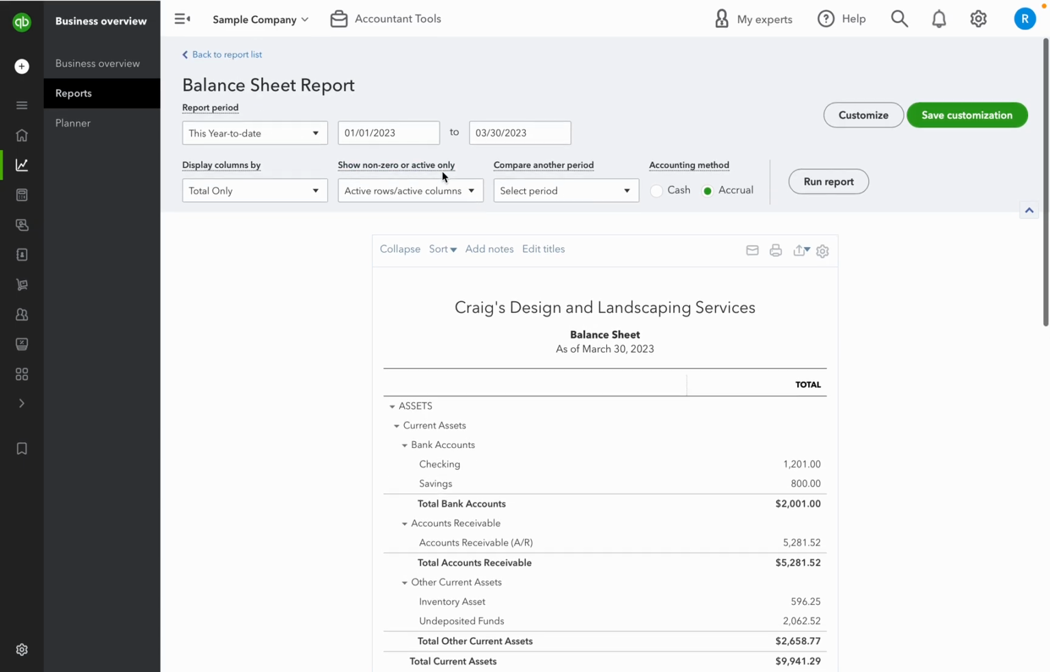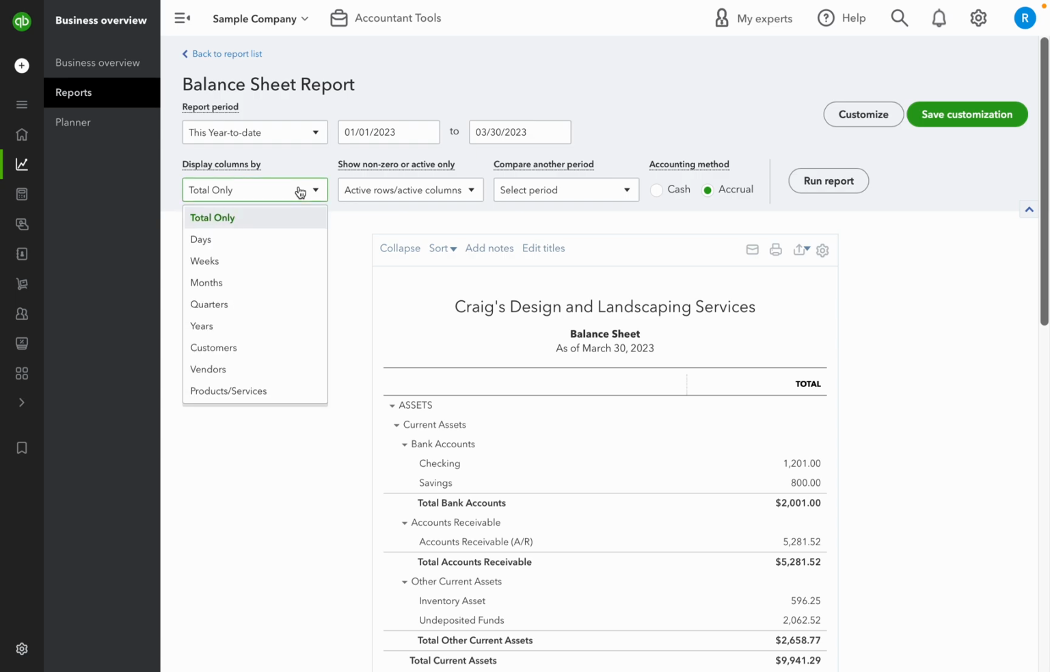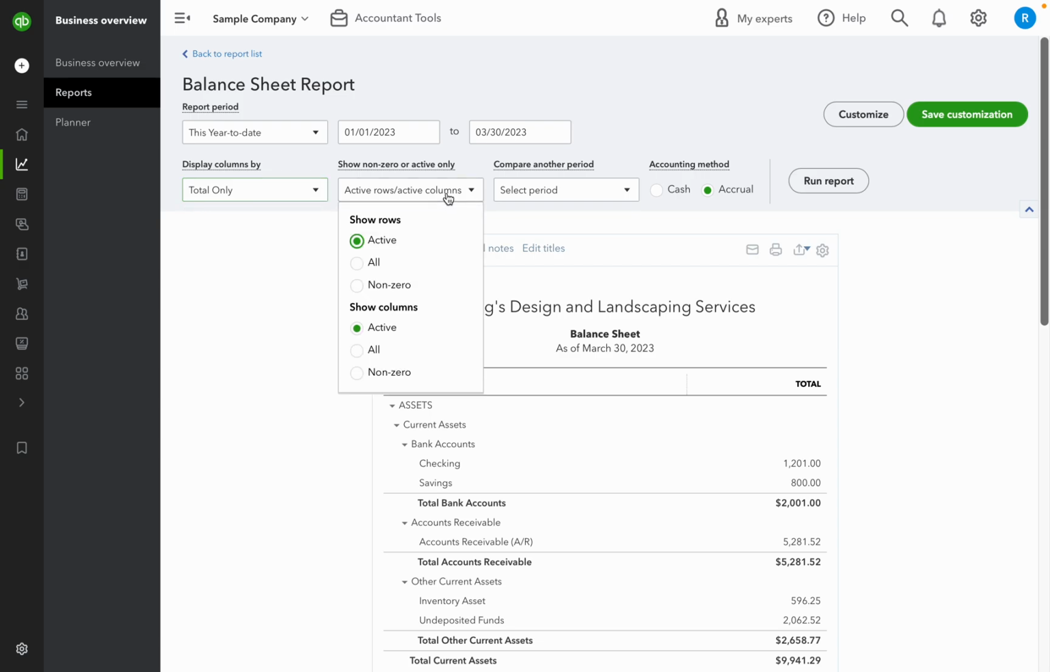So if you scroll up top, you're going to have all of these report options. You're going to have the report period. You're going to have display columns by. This allows you to show more comparative data. For example, if you want to review last year's balance sheet, but you want to see how the balance sheet has adapted on a monthly basis, you can do that there. You're going to have show non-zero or active only. This is going to allow you to remove any accounts that have a $0 balance so that you do not clog up your balance sheet too much with data that is zeroed out.